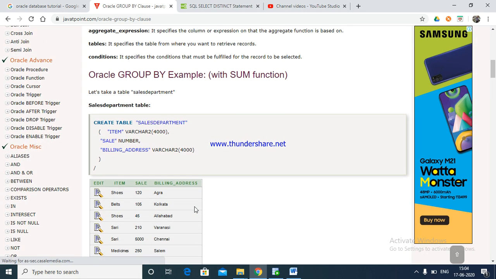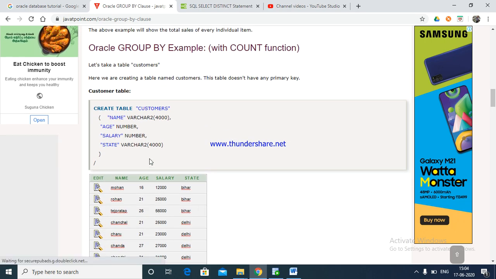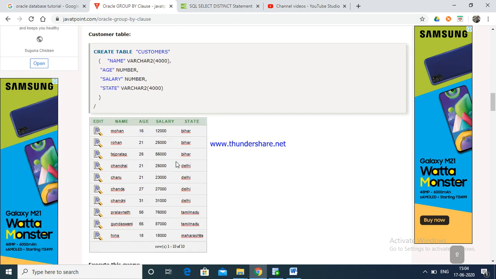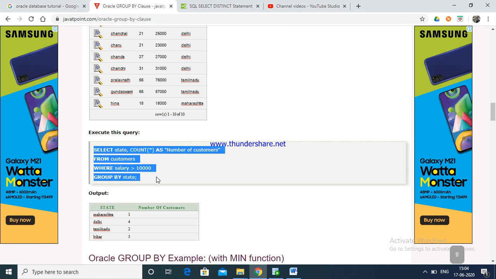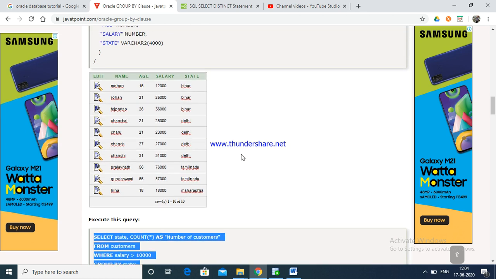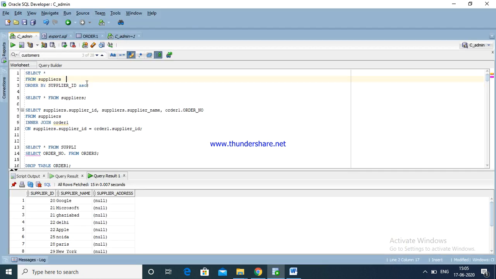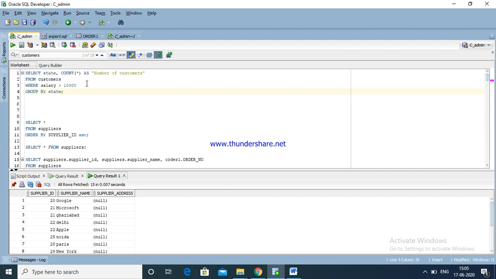Now I am going to show you. I already have one table. My table name is customers. This customer table is already there, with age and name. Now I am going to write a SELECT statement. Select state here. Where is the state? First, I am going to see my table.